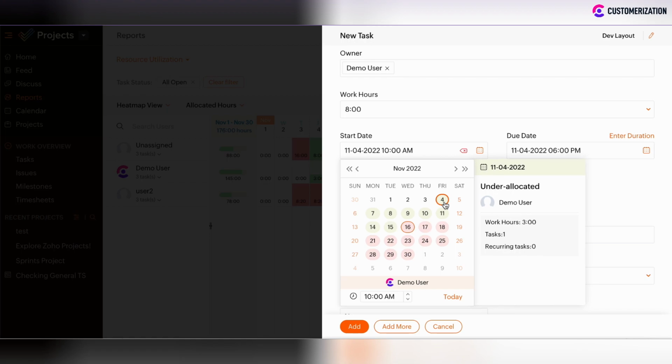So now when we are on the 4th November, we see that the user is under allocated till 15th November. And the work hours per day for such demo user are allocated only for 3 hours. But beginning from 16th November to 30th of November, we see that the user is already over allocated and the amount of work hours per day for such user is 11 hours. So we don't need to add more tasks because the user is already over allocated for such time period.